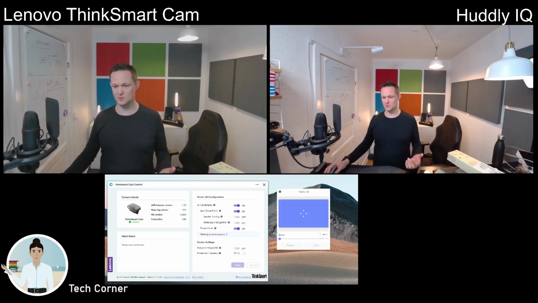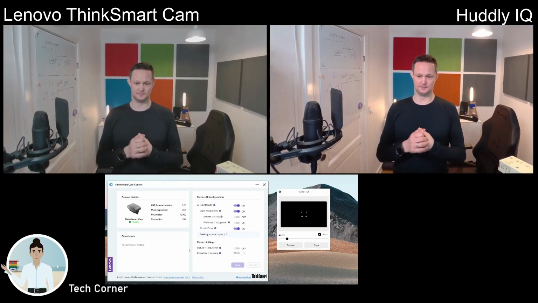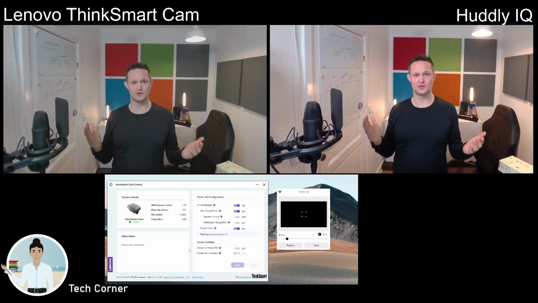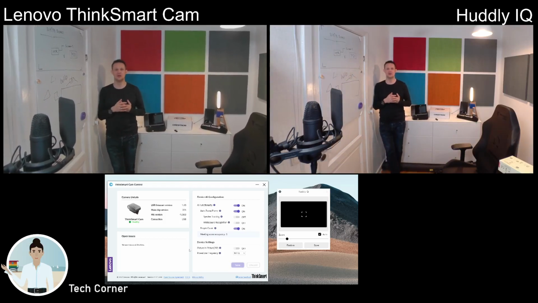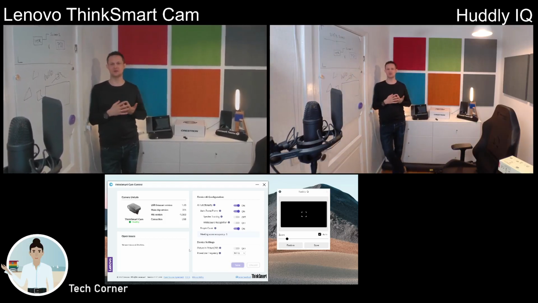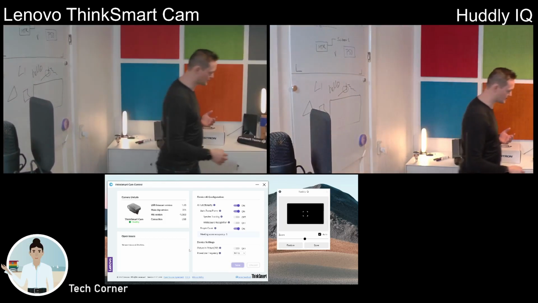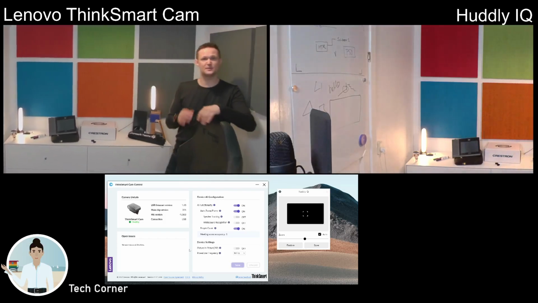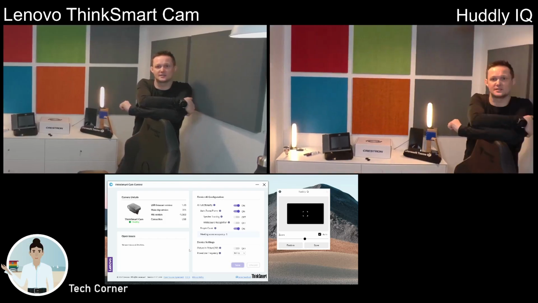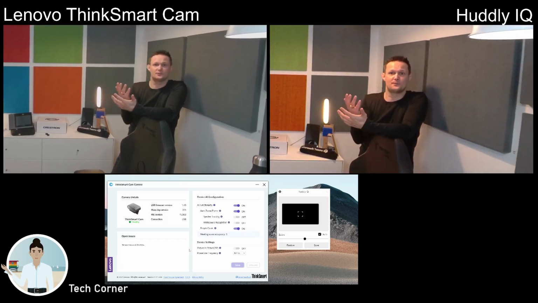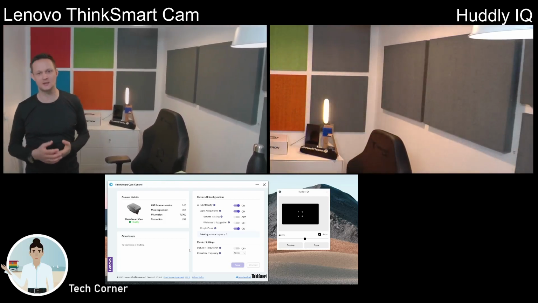And we have the same feature on the Huddly IQ. So I'll turn that one on and save there. And then you have both cameras doing the auto framing. If I'm walking around in my meeting room, you would see how the different cameras use the auto framing. The Huddly IQ does work a bit later than the ThinkSmart Cam. But when it does actually change the setting, it does it pretty fast. So that depends on how you would like to have the settings working.